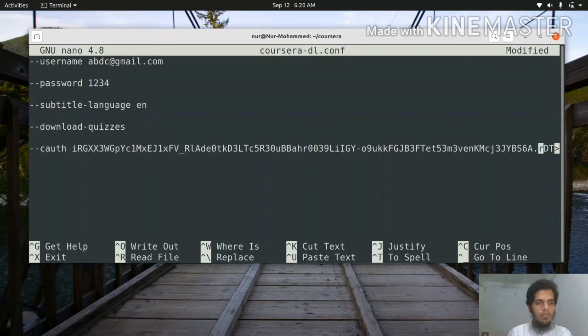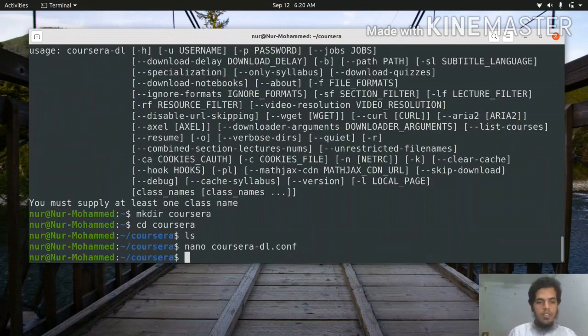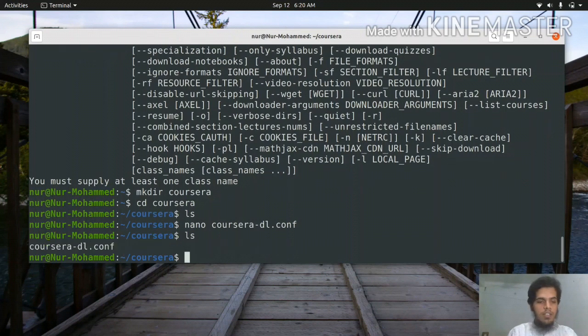Yes, we pasted this value properly. Now save this file: Control X, then yes, and press enter. Now type ls. Now you can see that the coursera-dl configuration file is successfully created here. Now everything is okay to go.